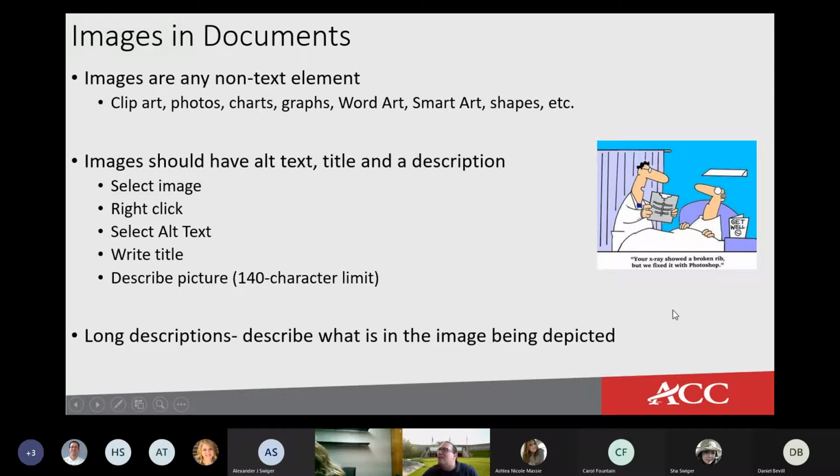For me, for instance, I did an alt text and I just put the X-ray showed the broken rib, and I titled it X-ray humor, basically. Now, describing the picture, you do get a 140 character limit, so you don't want to be super verbose in your description. But if you do need to provide a larger description about that item, there is a long description option that allows you to describe a little bit more what is being depicted in that image.